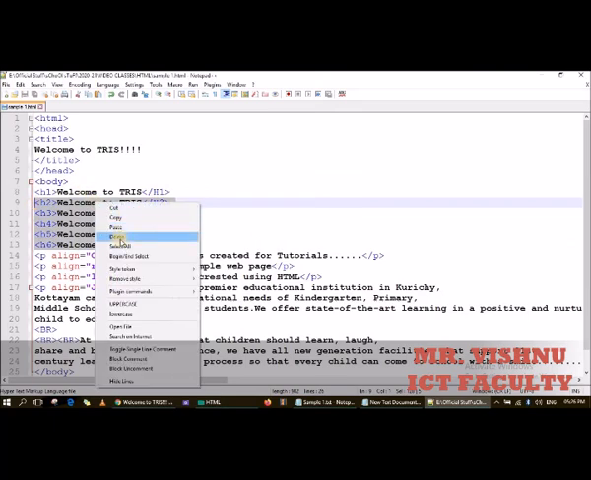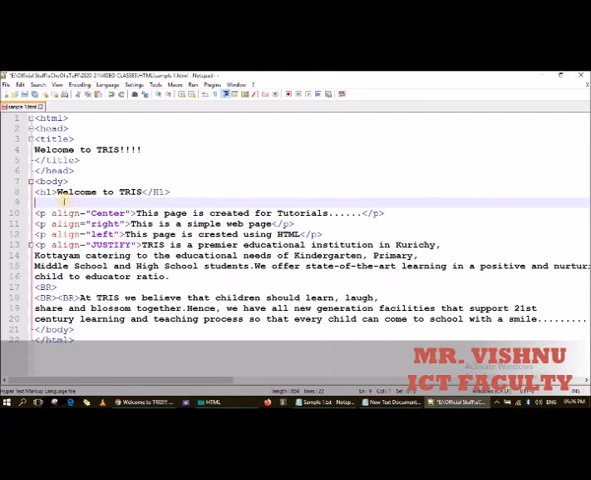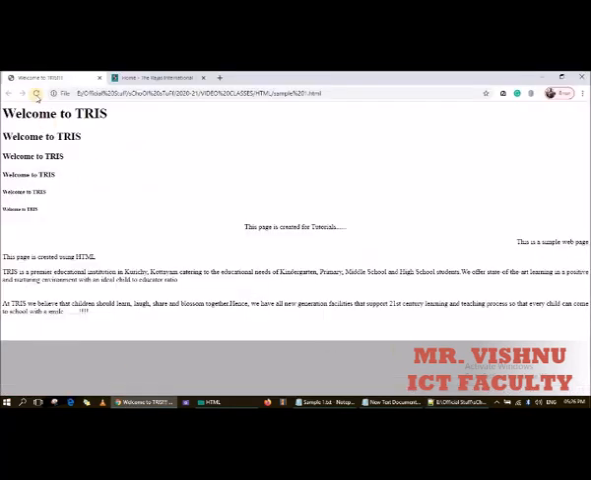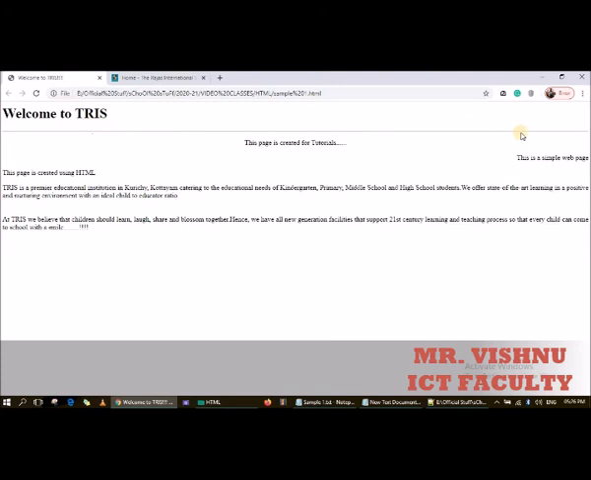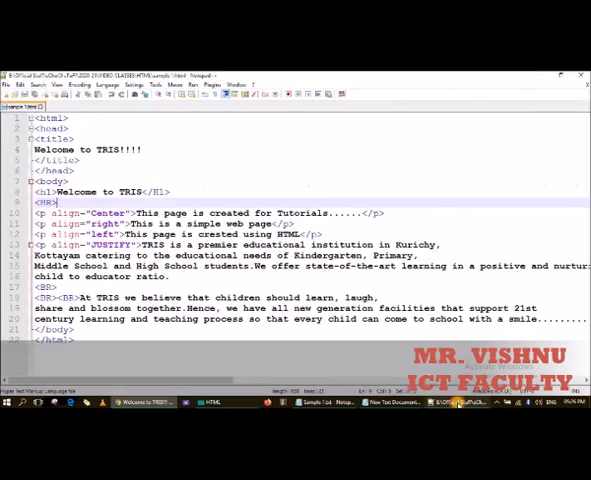Now here I will give the HR tag, HR horizontal ruler, save it, and we'll check the result. You know what the result is, a line came. It's a simple line, a gray color line, not black. If you need two lines, you can give two HR. No issue for that. Let me show that also.